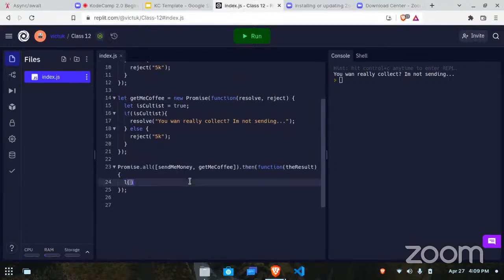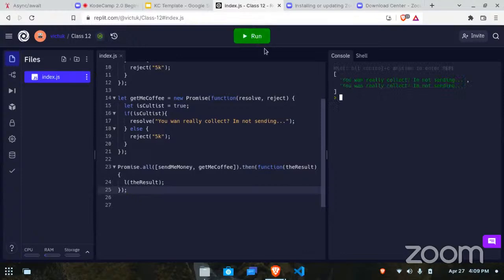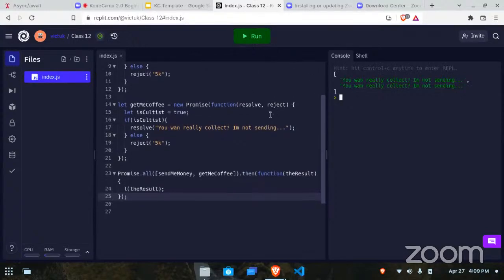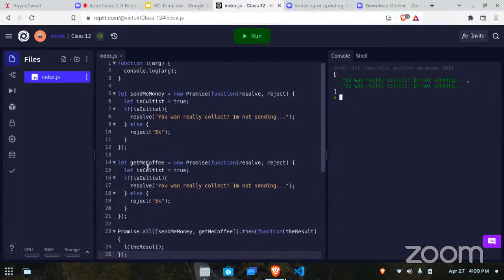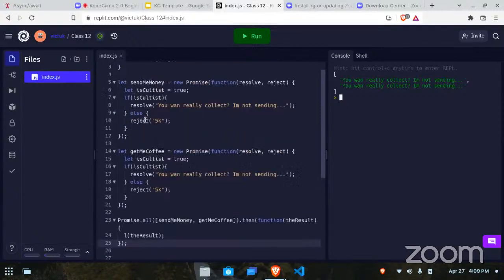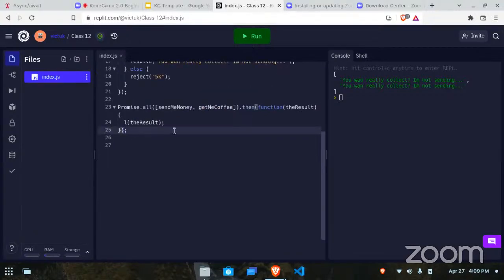So instead of that, I'll just use here L and I pass in the results there. So you see that it's returning the results, like it's returning the two results. Now I know you want to ask, what if it fails? Then that's where you have dot catch. If any one fails, you have dot catch and then maybe you call that reason. I'm using arrow functions there, so I could decide to log out the reason.